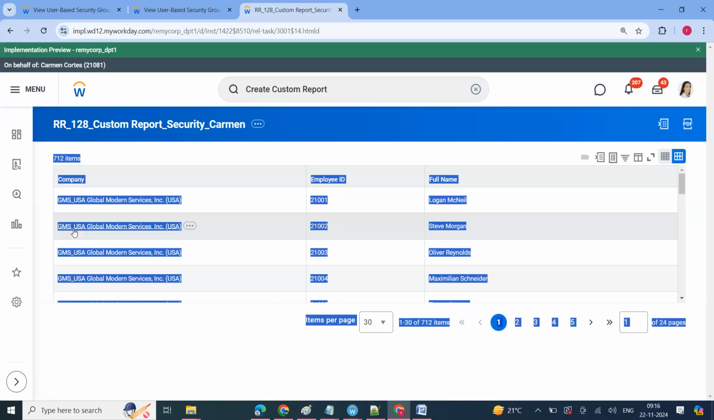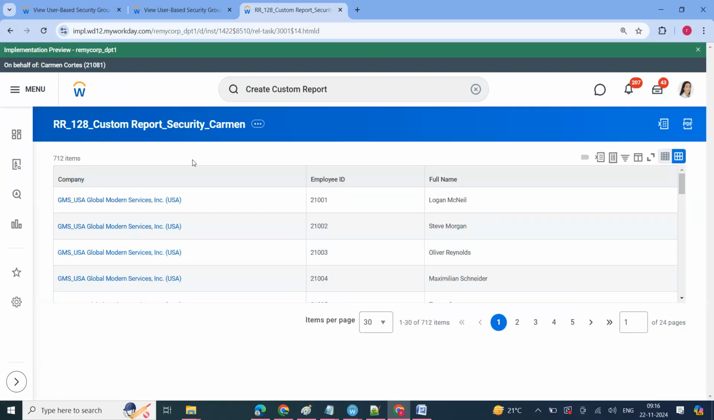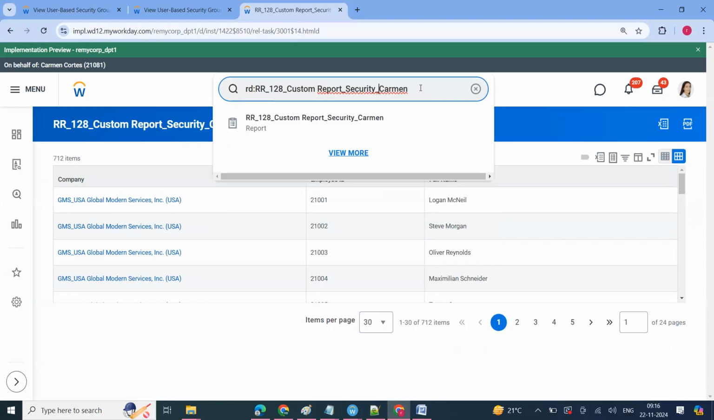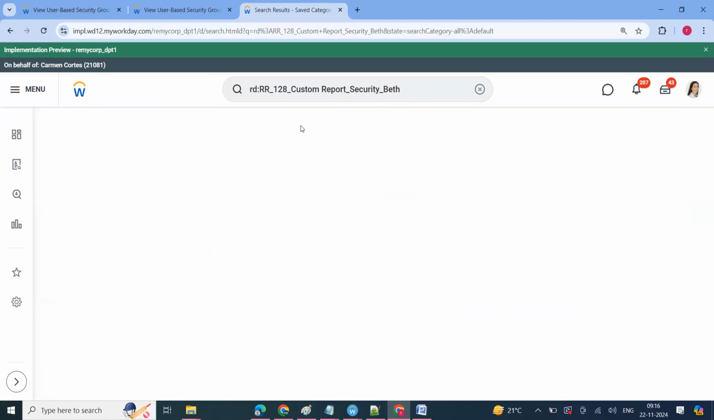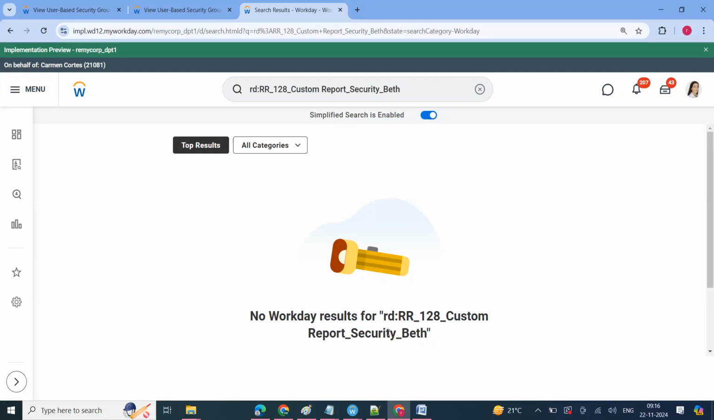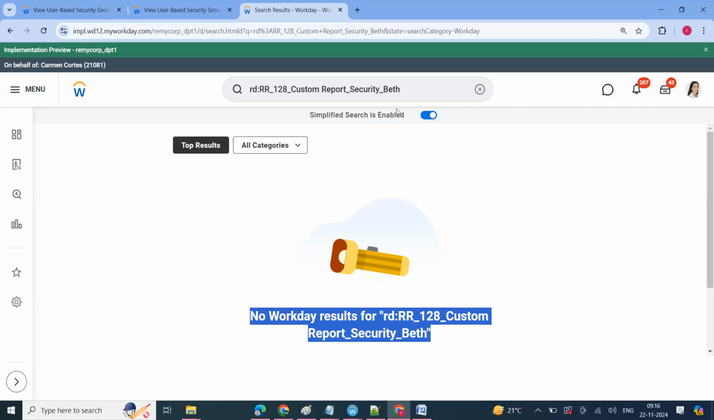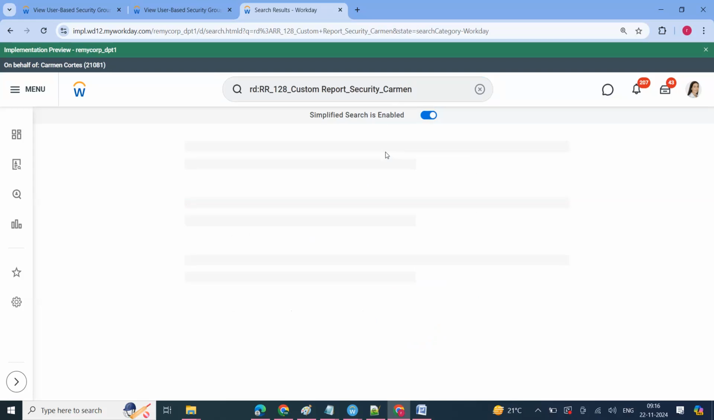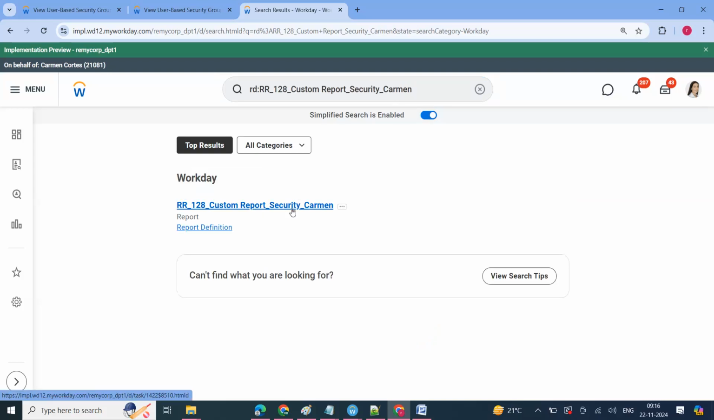Okay, and who created this report here? Carmen. Correct. By default, this report does not share the report definitions. Okay, I could see the report was created by Carmen. Now the question is, can I access the Bethelio report as Carmen? Let me see. RD means report definition, custom report, and see Bethelio, right? Can I get the Bethelio report? What happened? No, right?